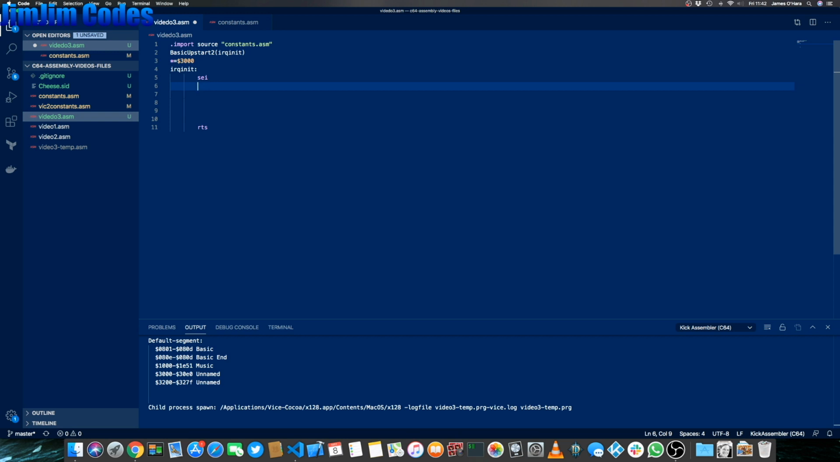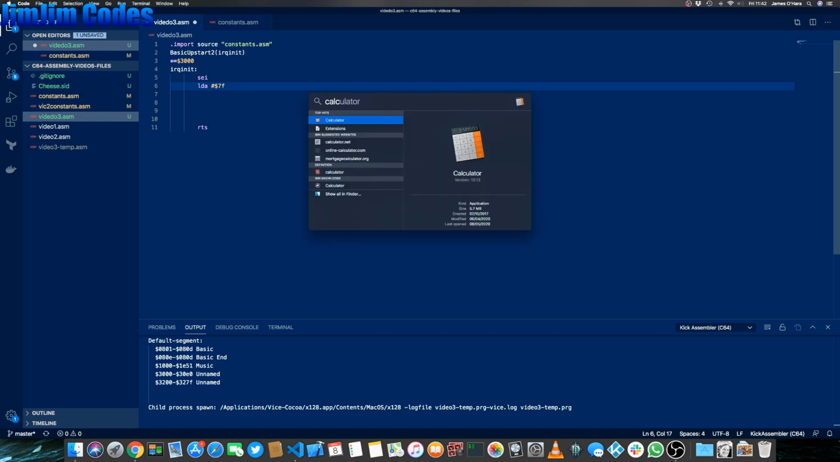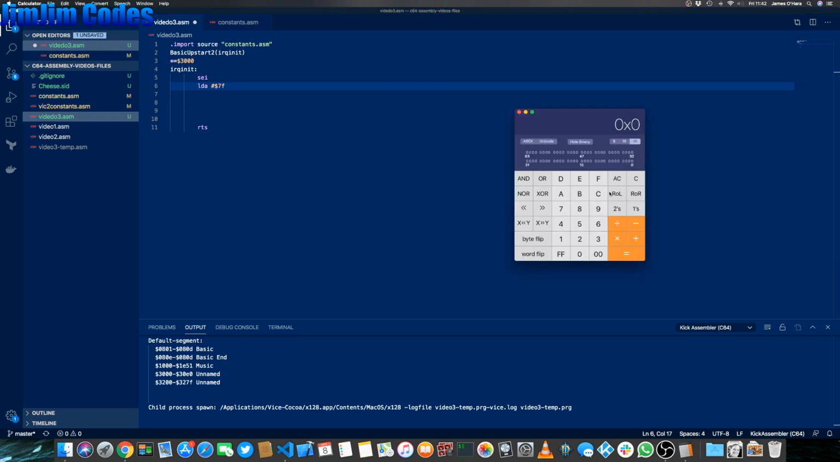Okay, what I'm going to do now is load into the accumulator this number here, 7F. And if I look on the calculator, we'll see exactly what that's doing. We'll go into hexadecimal mode, we will do 7F, and if we look at the binary here, you see what this is doing is disabling the 8th bit, bit 7, and that's bit 0, so it's disabling bit 7. And that is for CIA interrupts.